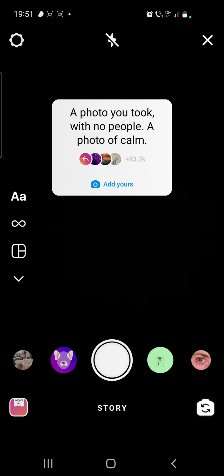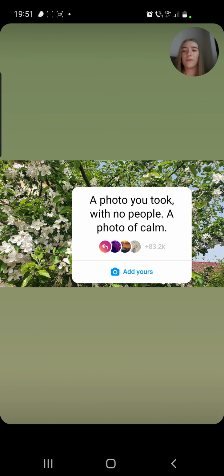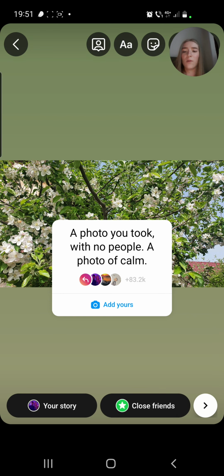Now you can go to your uploads and choose a background photo. I will go with this photo. Now you can place your sticker where you want, to make it bigger or smaller. And after that, you will just have to share your story with your friends by clicking here.